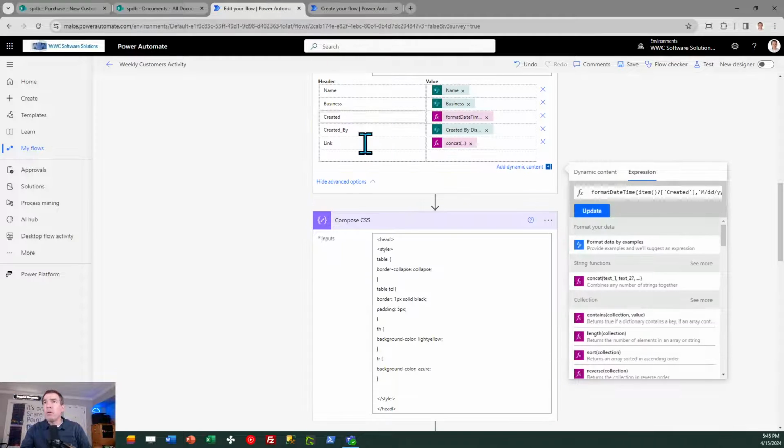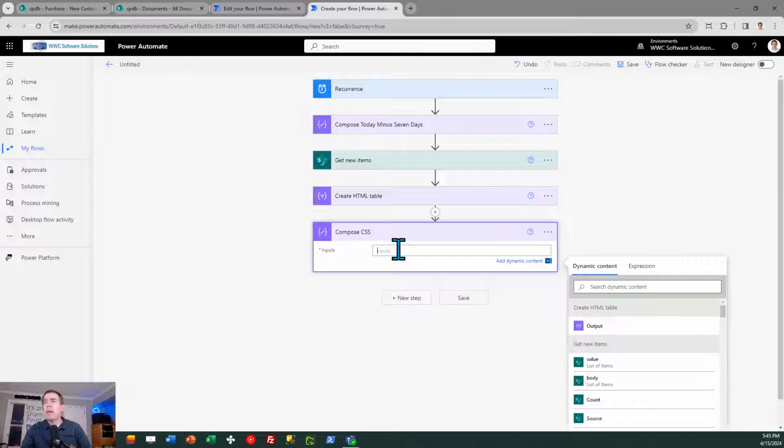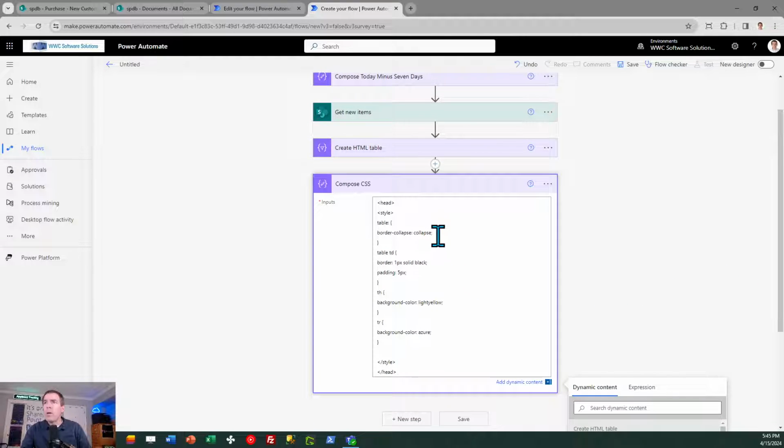And then in here, I'm going to paste. And again, you can use my code snippet I'm providing below the video. And this just does some basic things to make that table look nice. It says to collapse the borders in the table. We want a 1 pixel solid black border around the table cells. We want a little bit of padding. And then it tells it to make the header row light yellow background and then a light blue, which is Azure, for the regular table rows. That's all that it tells it to do. And we're going to bake that into our email. So we have to set this up and use it as part of our recipe to make our email look nice.